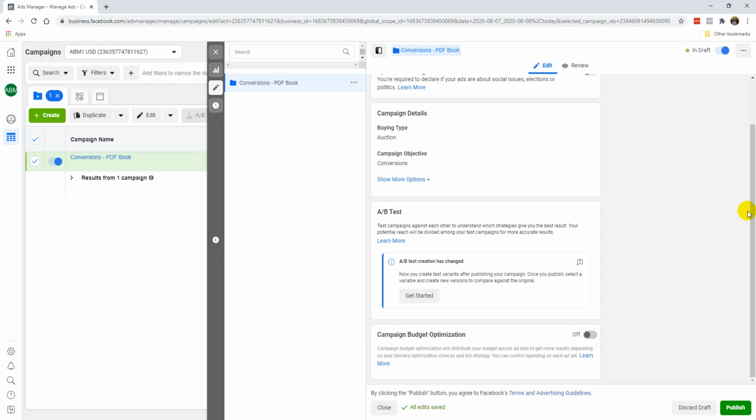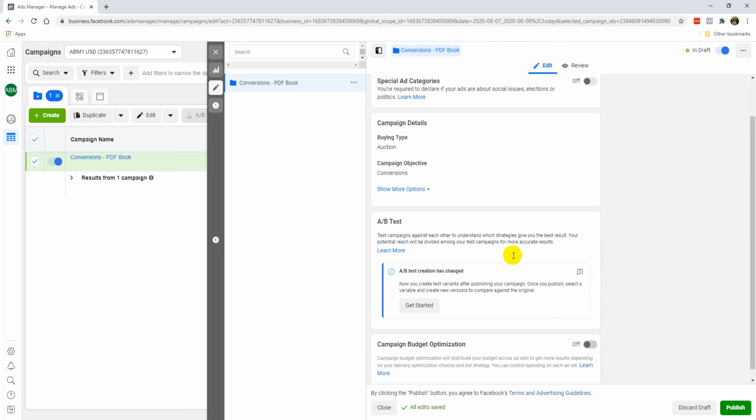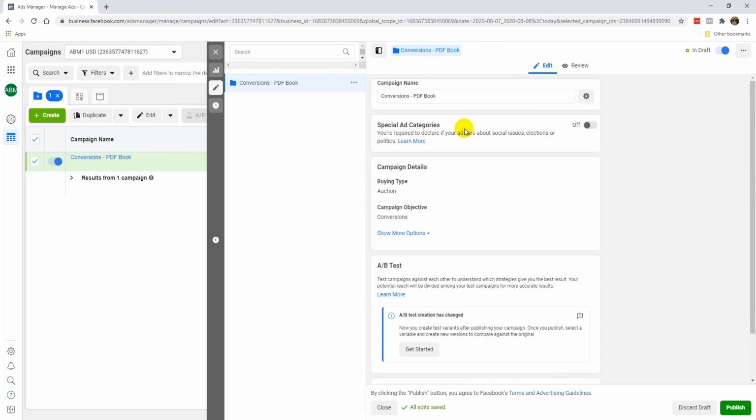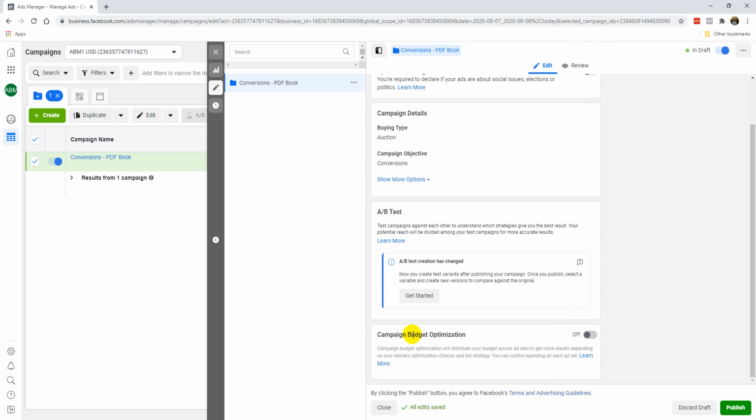This is something that's reserved for a higher level, or as you spend more money with Facebook ads, or as you get more advanced, then you can get into CBO, okay? But right now, just ignore it. And what I want to say is that as far as campaign setup goes, it's actually very easy. You can pretty much leave all of this alone and make sure that campaign budget optimization is turned off. And we're going to click publish.